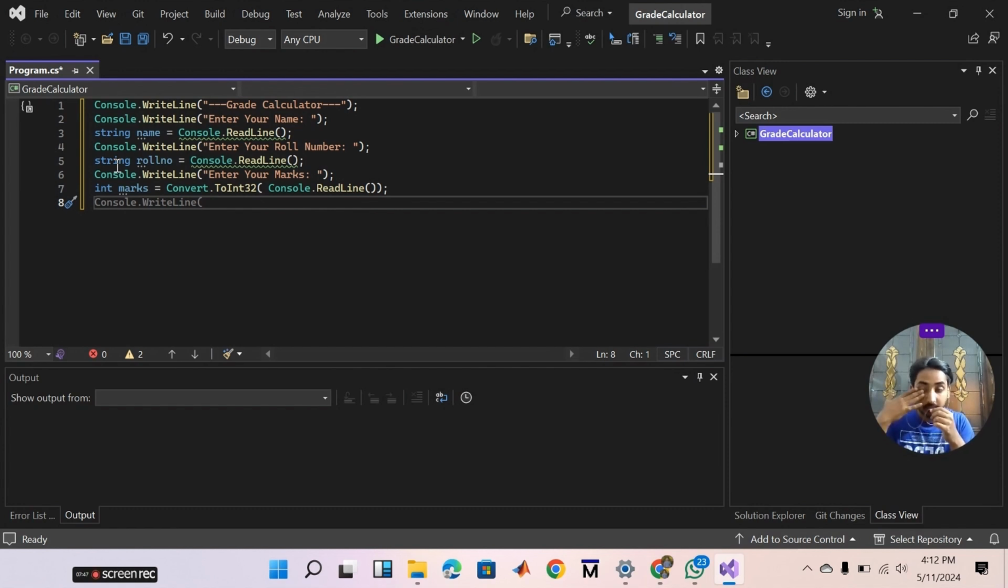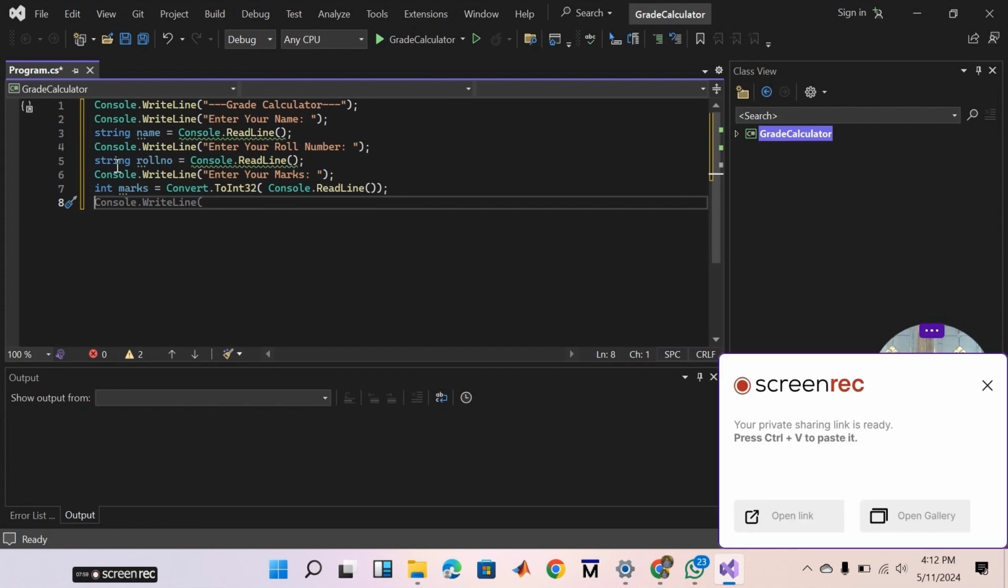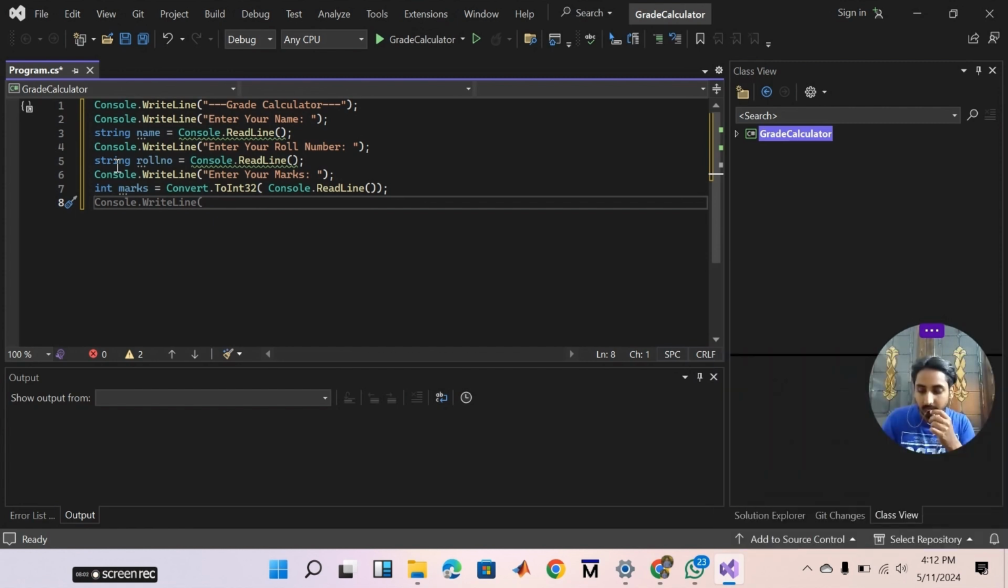Now the compiler knows that marks are of type integer. Now we'll use a switch statement to calculate the grade. So if it is greater than 90, then it is A plus. Then for each gap of 10 marks, the grade will change.